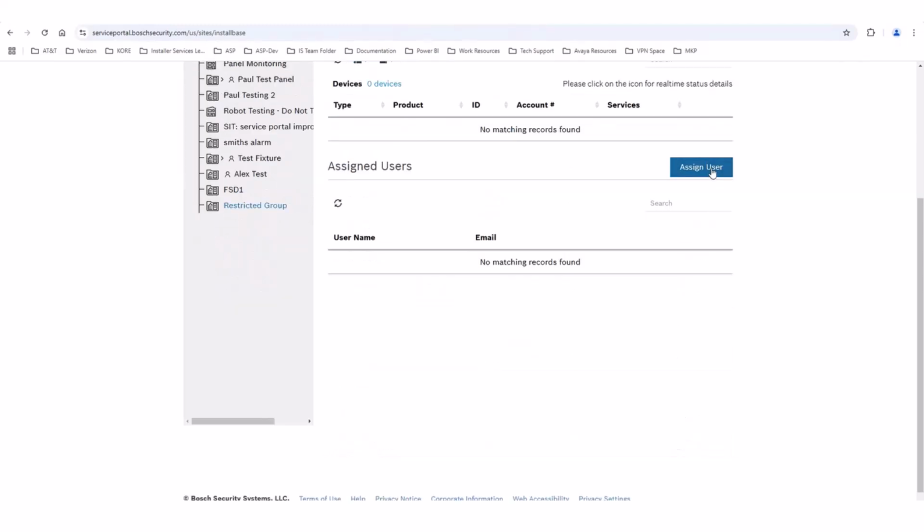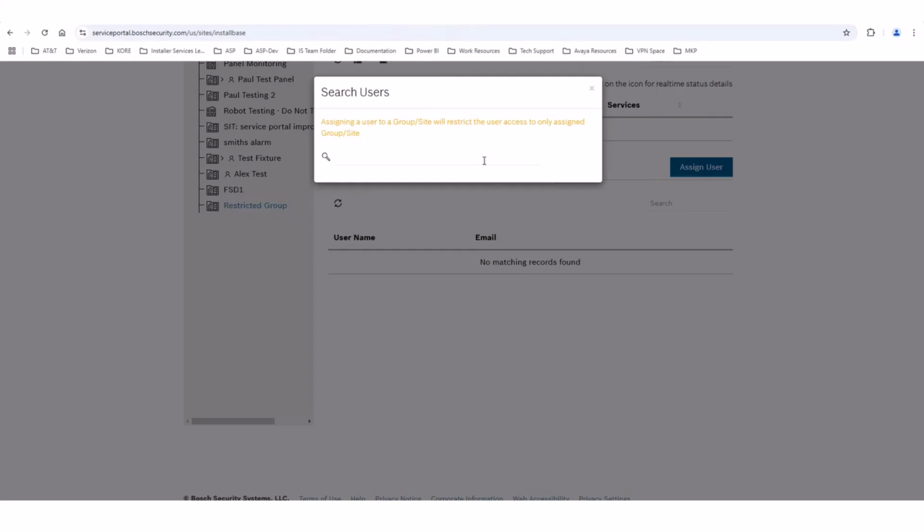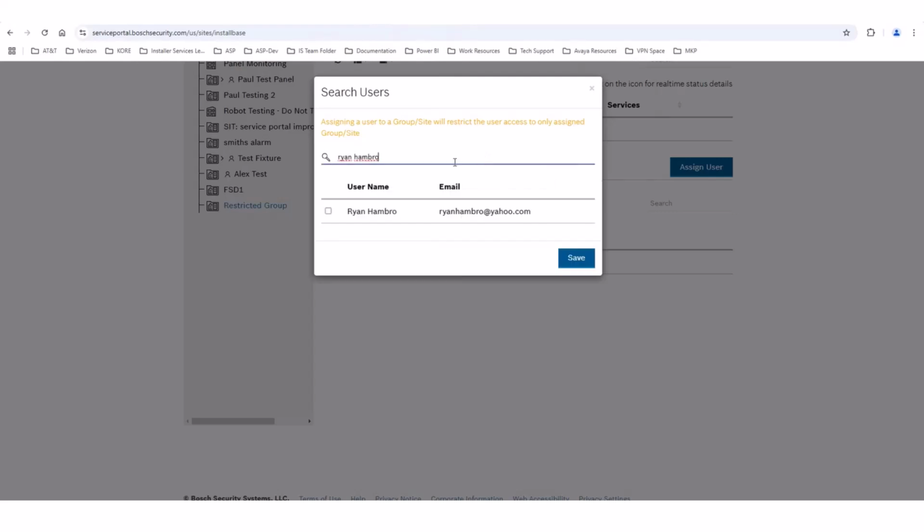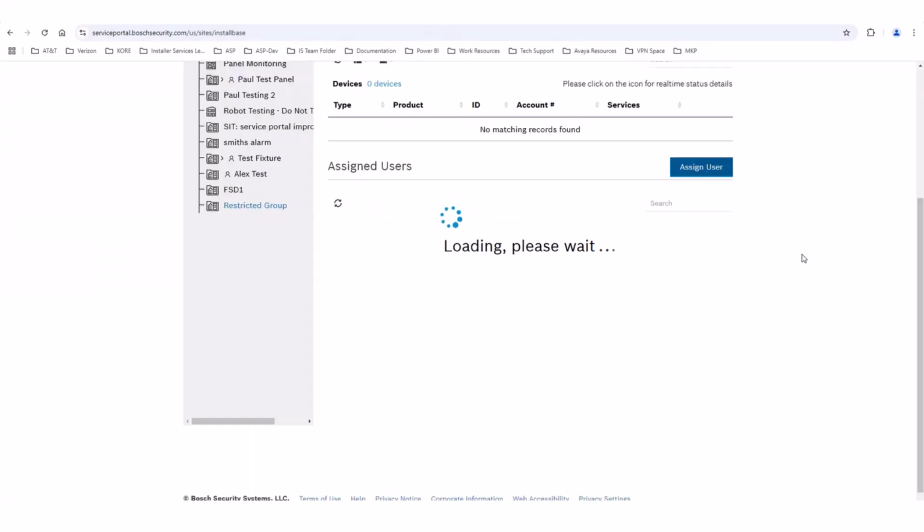Now that the group is set up, we need to add a user to it. If the user is already in the system, just find them in the list, select their name, and assign them to the restricted group. Once saved, their access is immediately limited.